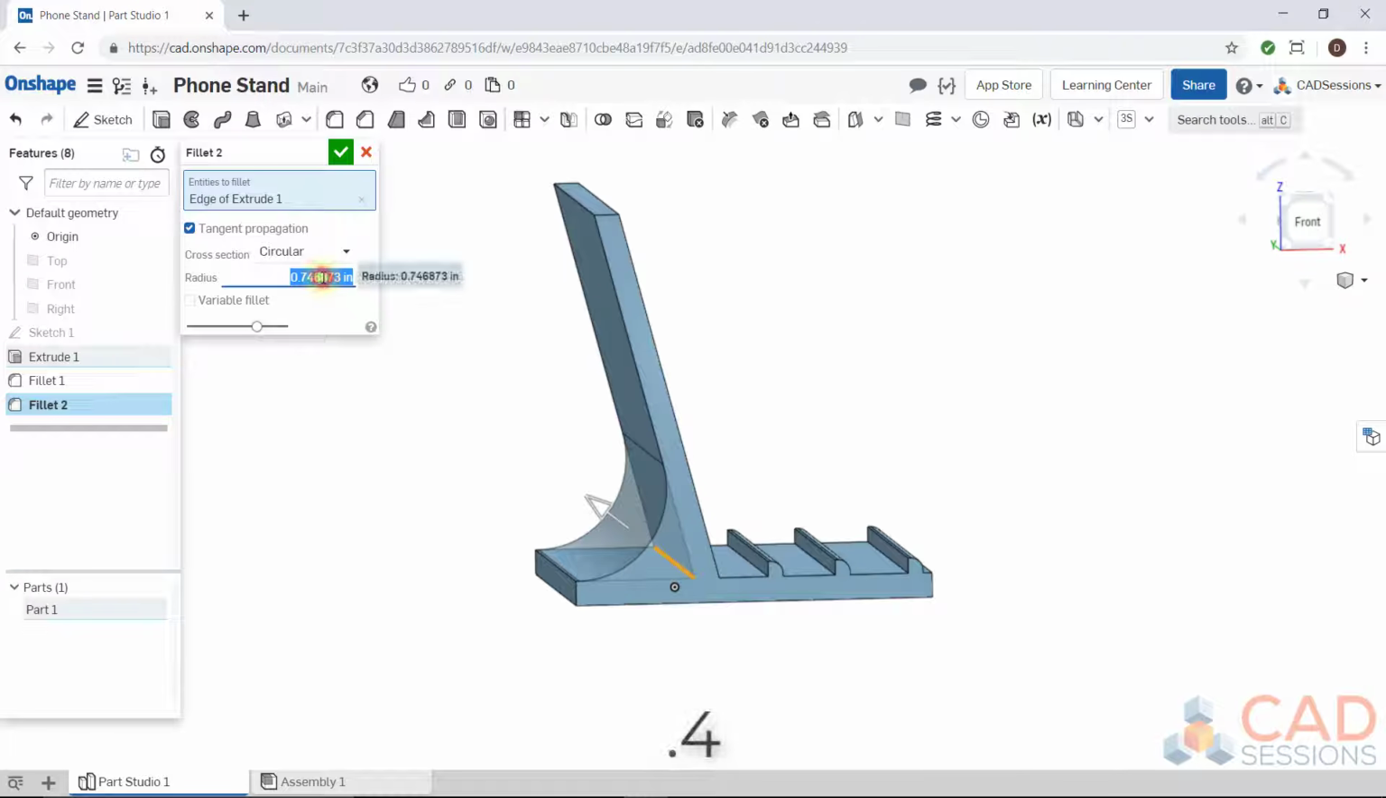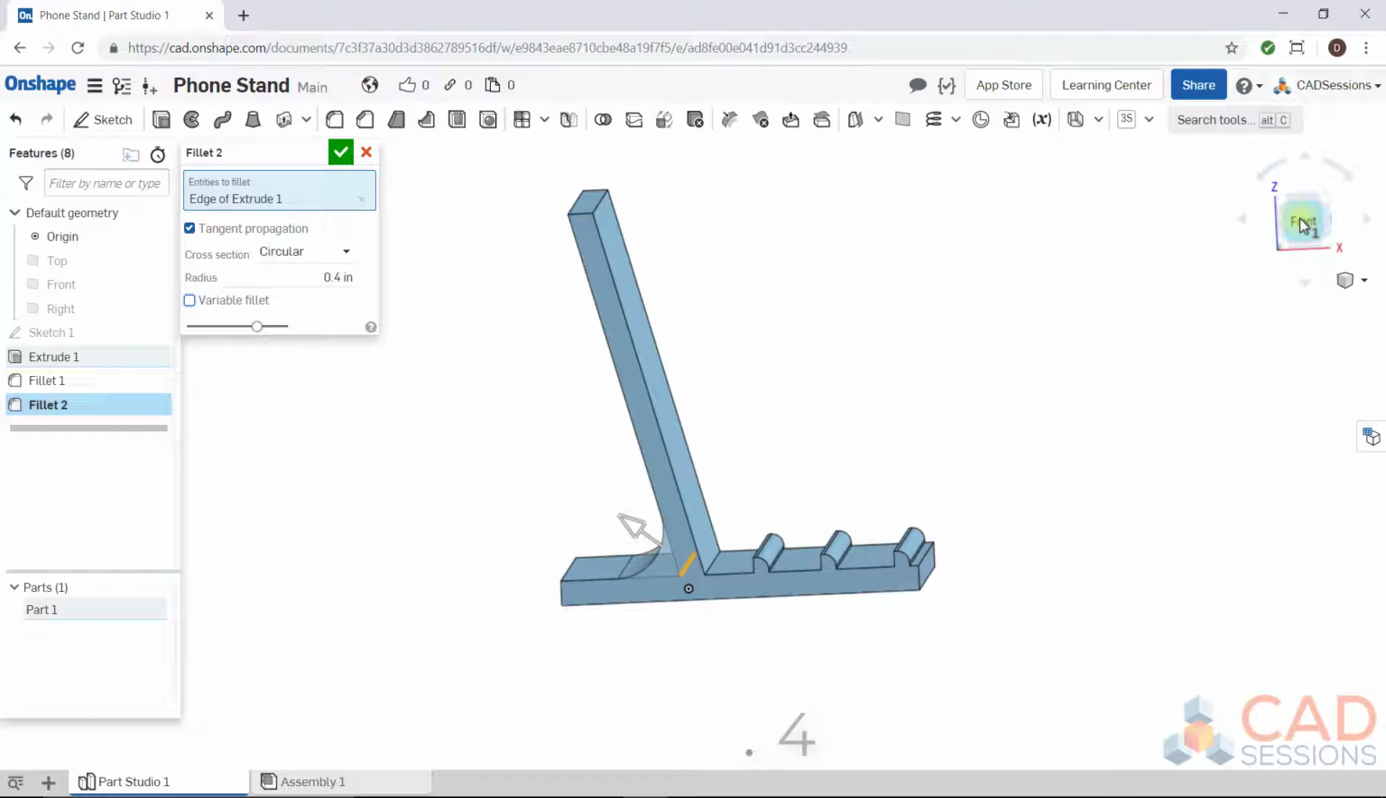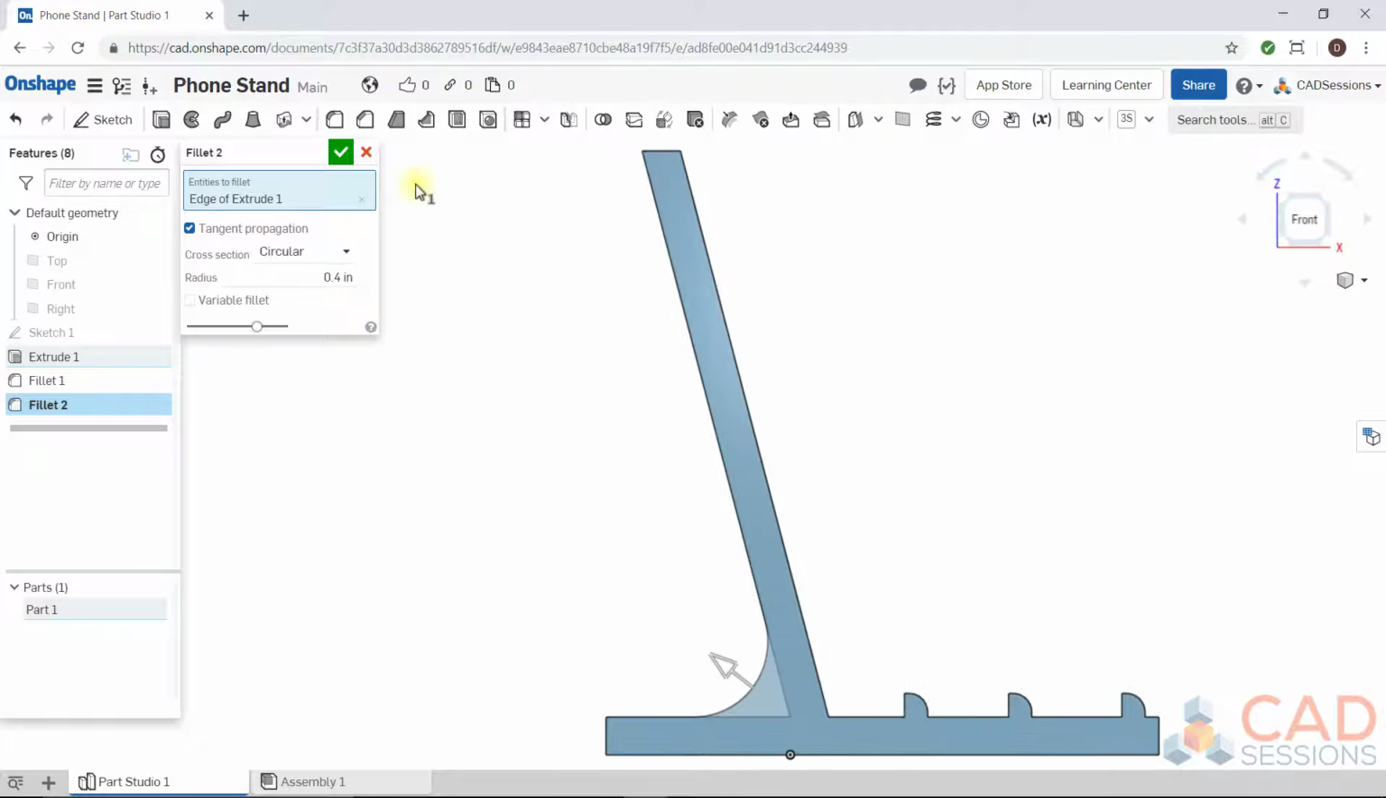I'm going to select 0.4, and there you go. That looks pretty good. Accept.